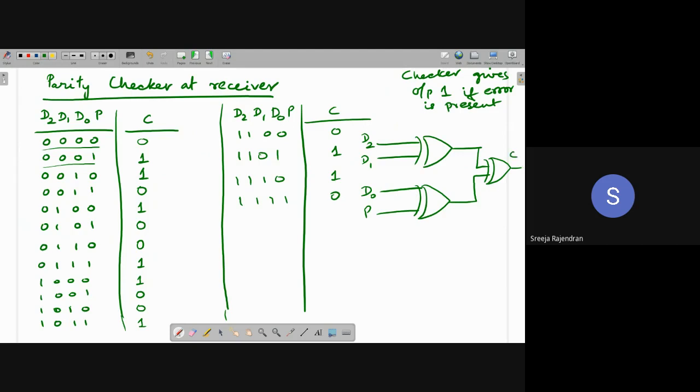All right. So my C is equal to D2 XOR D1 XOR D0 XOR P.